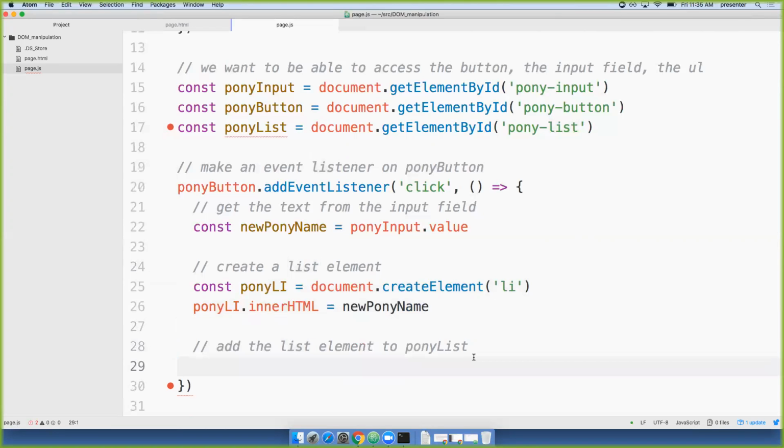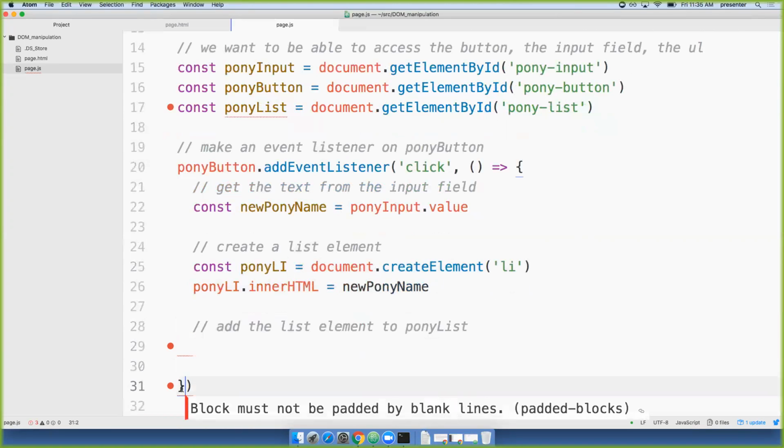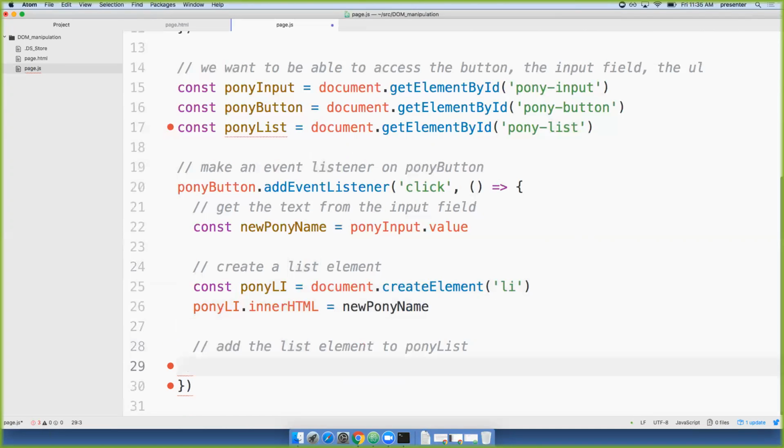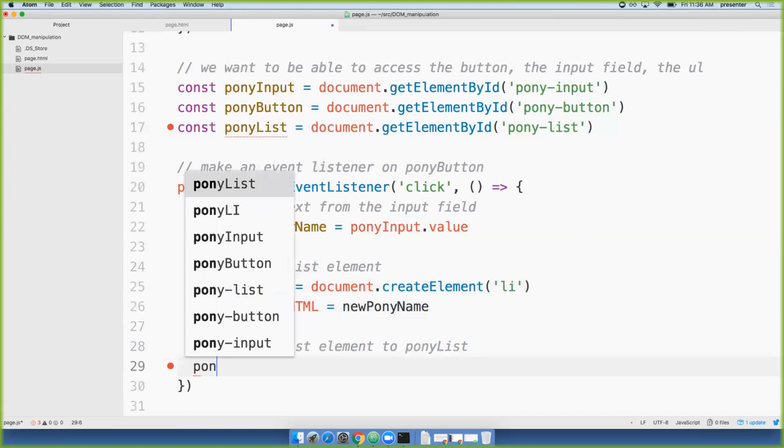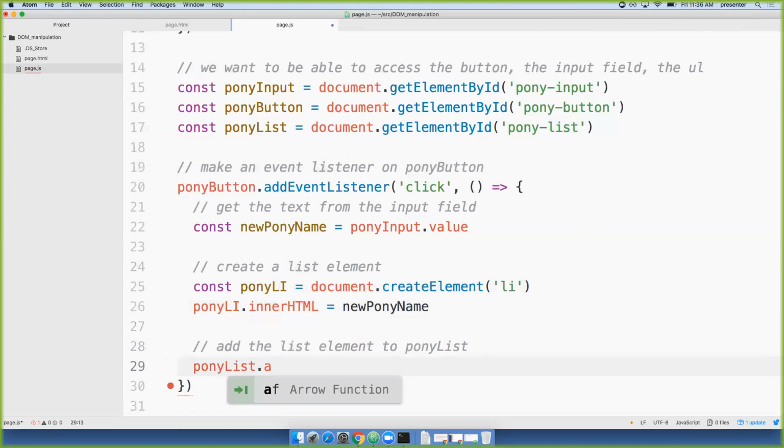Okay, so all right, I still am not making you happy. You don't like my padding. Okay, so how do we add it to the pony list now? Append child, is that? Oh no, I would do it with jQuery. So let's try append child.